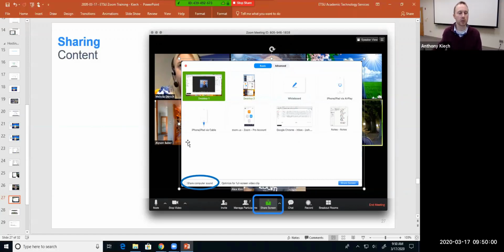Be careful when you select these screen options. It's usually what I recommend doing. It's what I like to do, but it's going to share anything on the screen. So if I forgot and left my email up in the background and something comes in, everybody's going to be able to see it. And again, if I'm recording this meeting, it's going to be part of that recording.